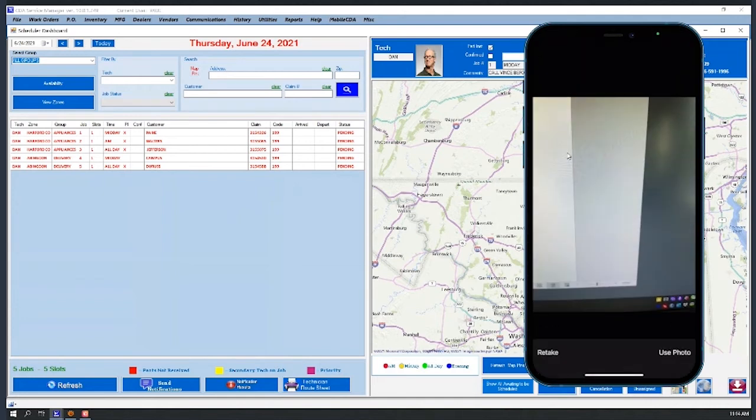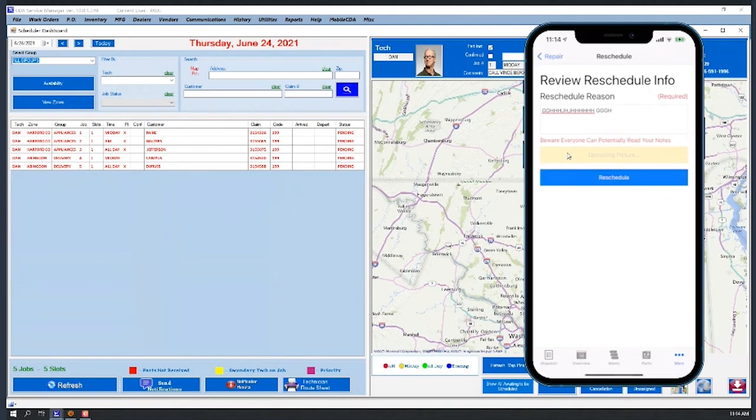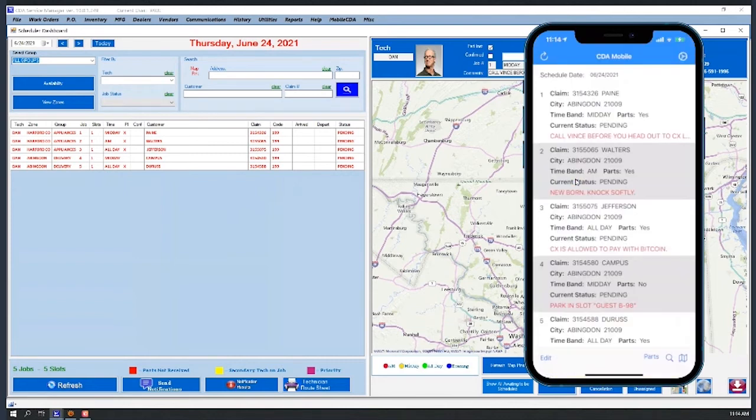I'm going to say, use the picture. It's going up to the cloud. It says it's successful. And now I'm going to say reschedule. So there we go. It's saving it. Again, this is all in real time, by the way. So everything we're doing. And let's look at this claim number.